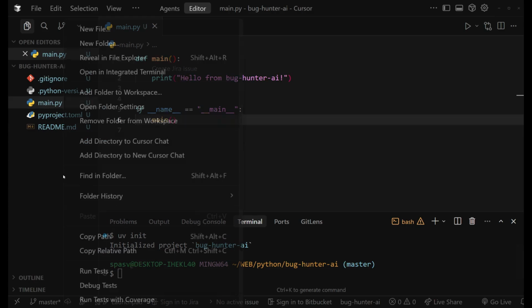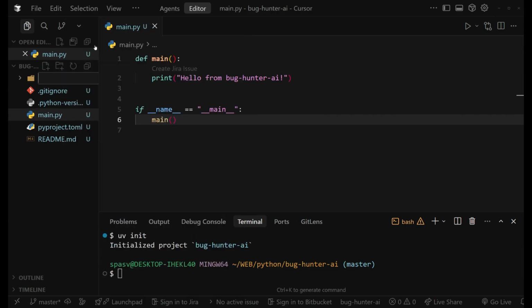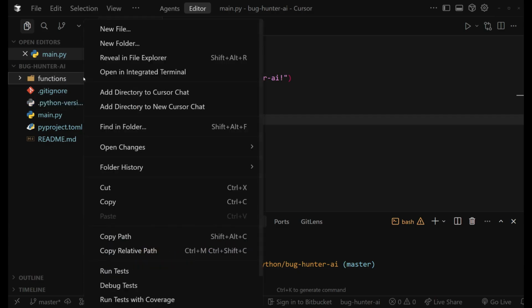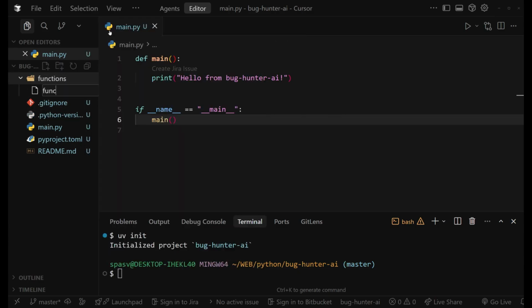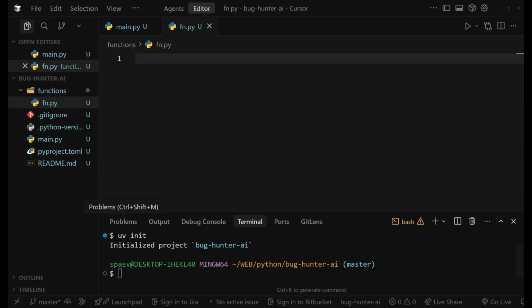And the first thing that I will do is create the functions folder, and of course the function file, or just fn.py. Next, I will create the env file with the following content, but not here.